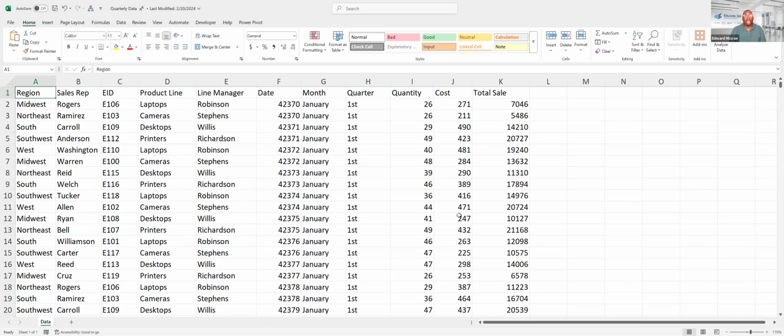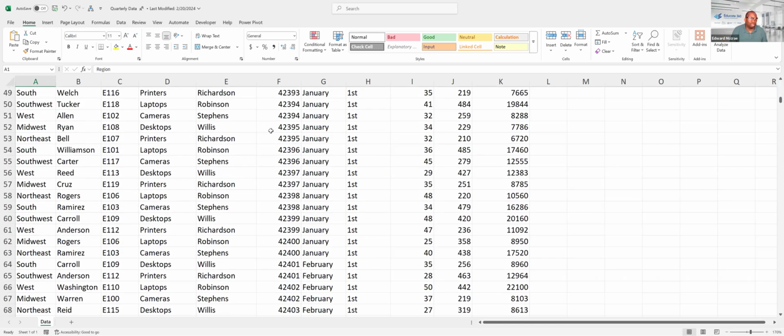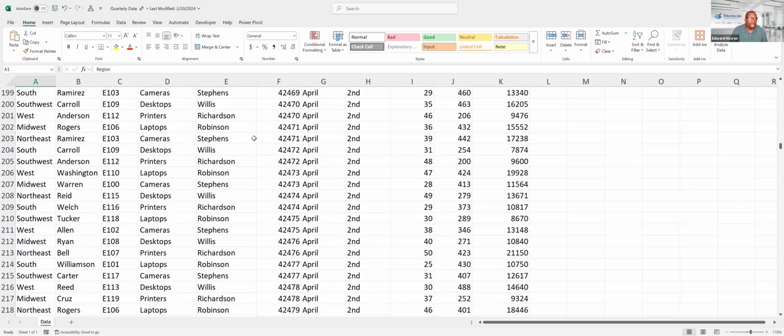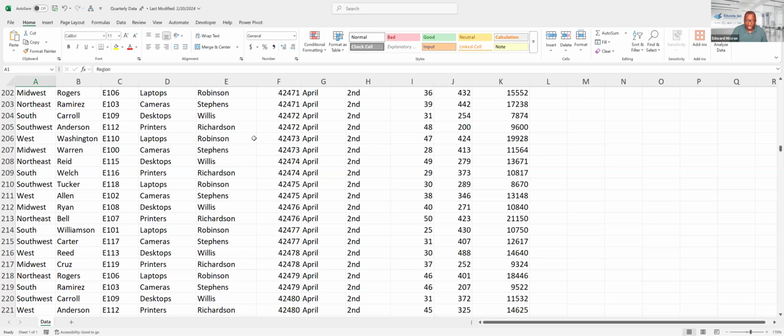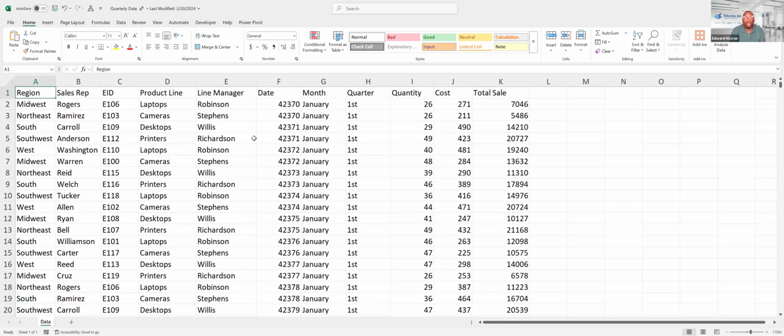And the first thing that I want to do here is turn this list into a table. So this is just a regular continuous range of data that I've got sitting here. And I want to turn it into a table. What are some of the advantages of turning it into a table? I'm glad you asked me that. I'm going to tell you.